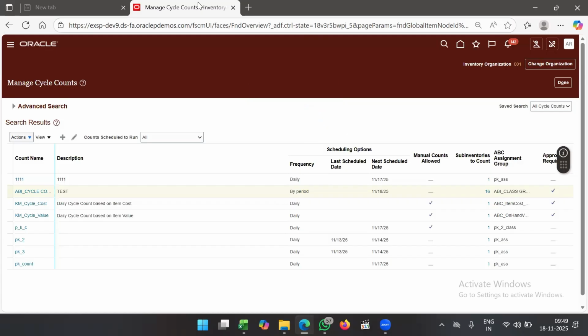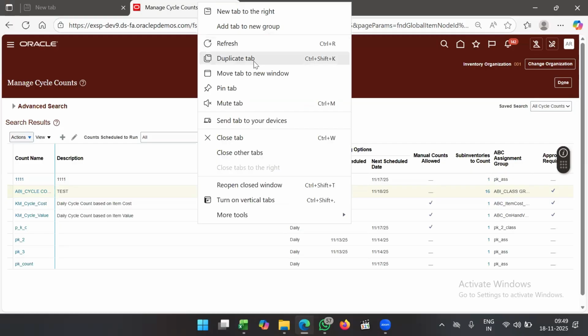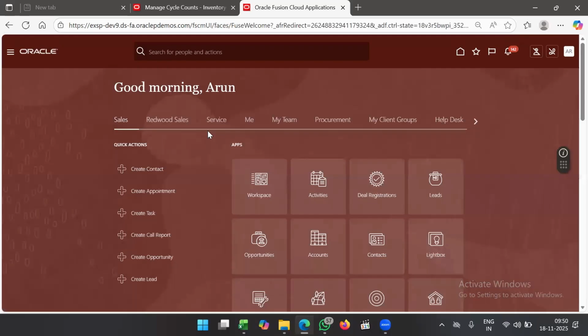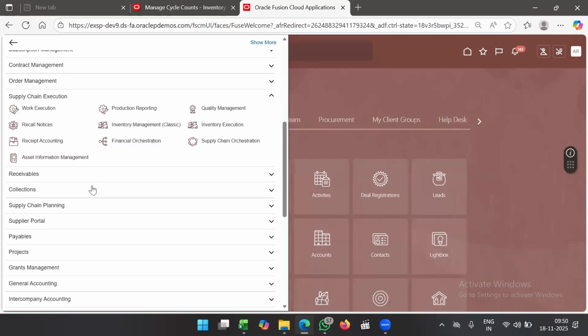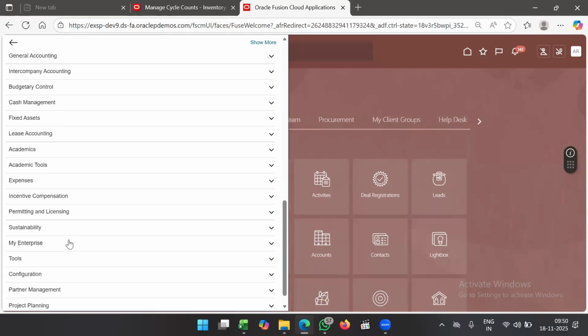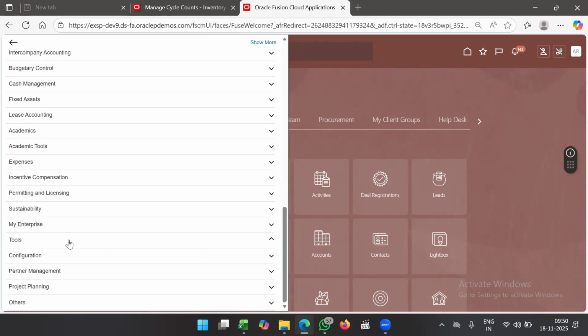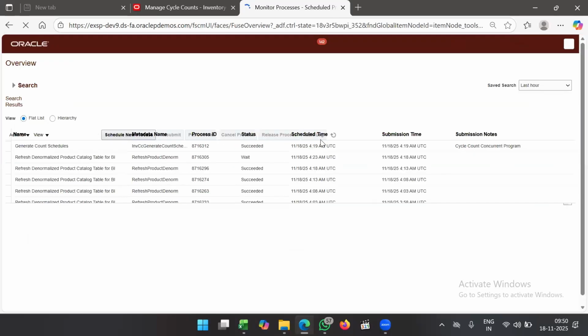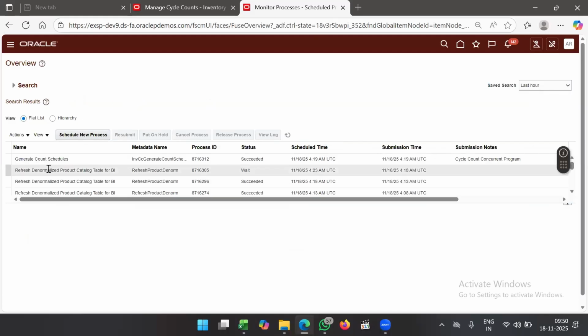Where you have to see the back end, you can see the report. First you have to select this, then after you have to run the concurrent. Go to Action, and go to the concurrent, Tools, schedule process. See, generate count schedule.